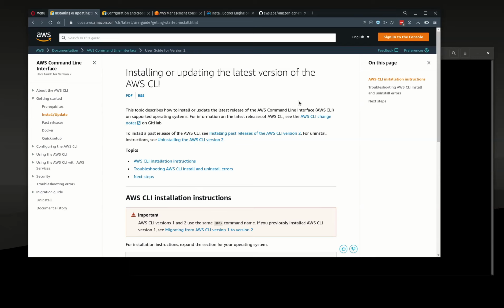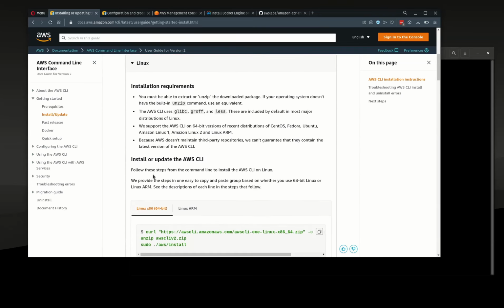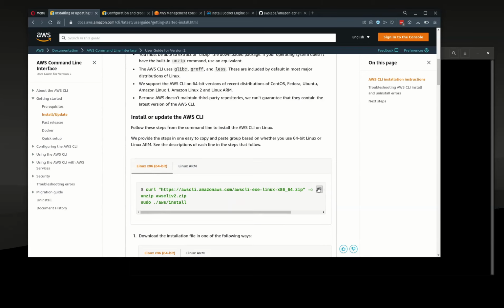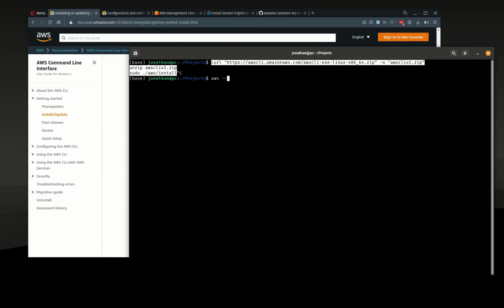So the first thing that you'll need is the AWS command line interface. Pretty easy to do. AWS has pretty good documentation on how to do this. I'm on an Ubuntu Linux based operating system, so I'm just going to look at the Linux installation steps. And it's literally copy and paste. So I'm going to copy this. I have a terminal open. I'm just going to paste that and you would just hit enter. I already have AWS installed, so I don't need to do that. But just to verify that it is here, I'm just going to type in aws --version and you can see that it exists there.